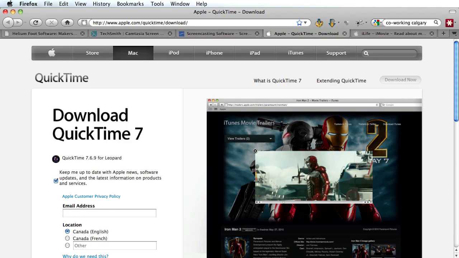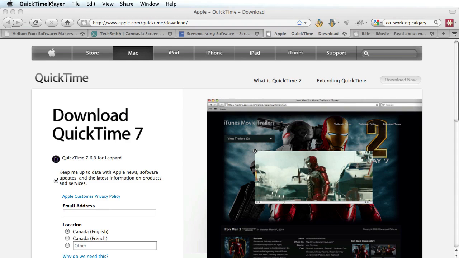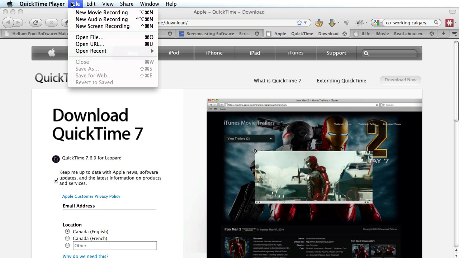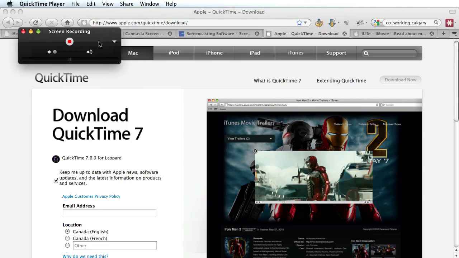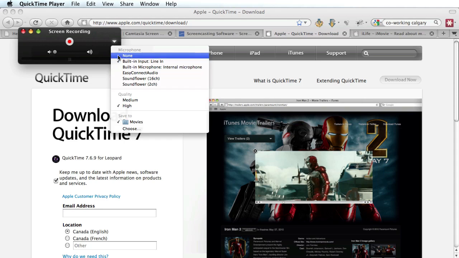So what I will do is I'll just bring up the QuickTime player, and I'll quickly show how easy it is. You click on File, New Screen Recording, and it brings up this dialog. You hit this arrow, and you can use the built-in line in for the audio to do the screen capture. So that works pretty good.